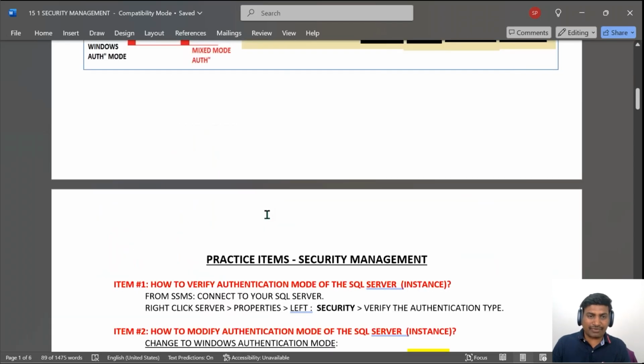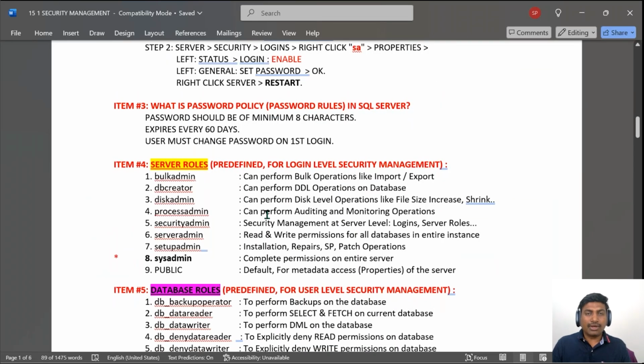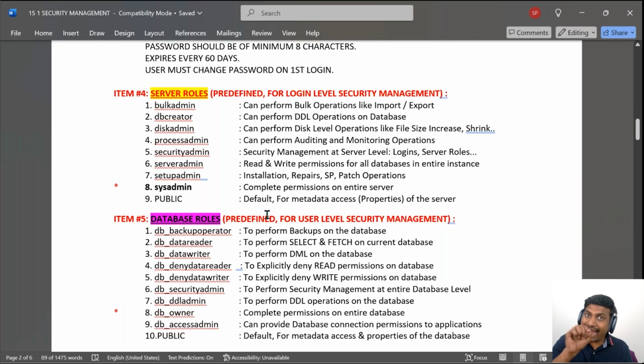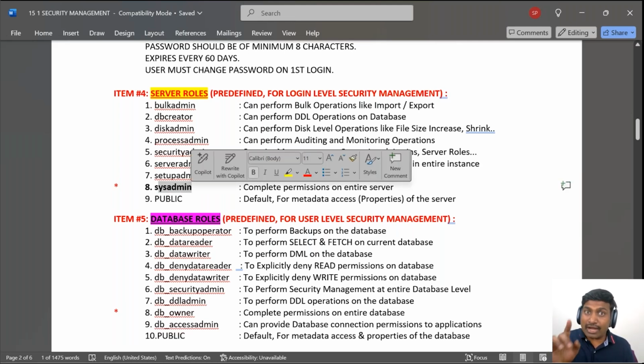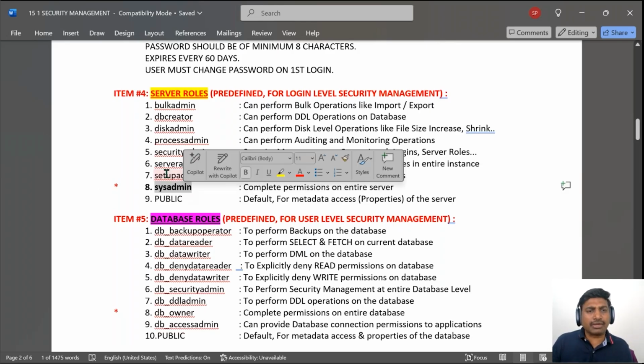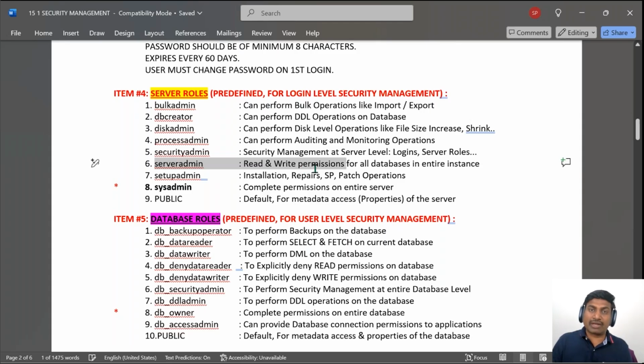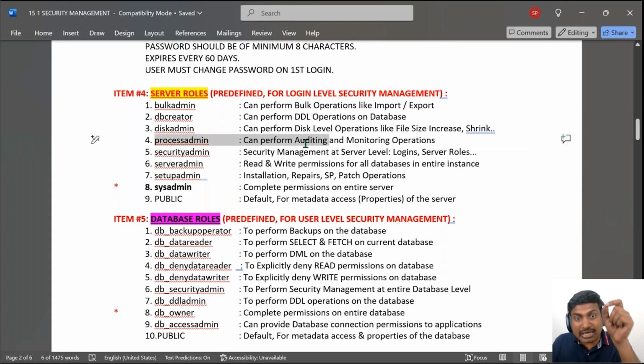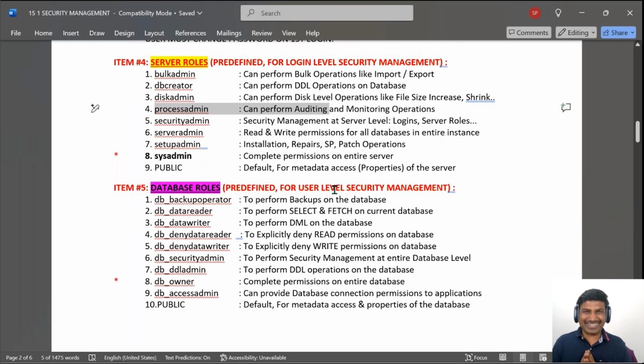Answer to your question, my dear friend: whatever we did today, add current user as admin, that is system admin, sysadmin. And you're asking about service startup and stops, right? Not only sysadmin, even server admin can also do service stops and starts. Process admin can also do service stop and start here. We are going to learn more about them in the 15th concept of our course. We'll do it slowly, brother. Leave it to me.